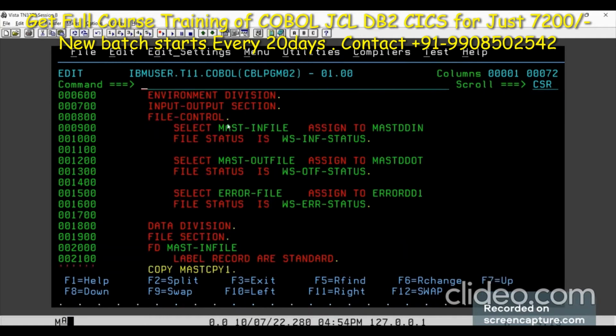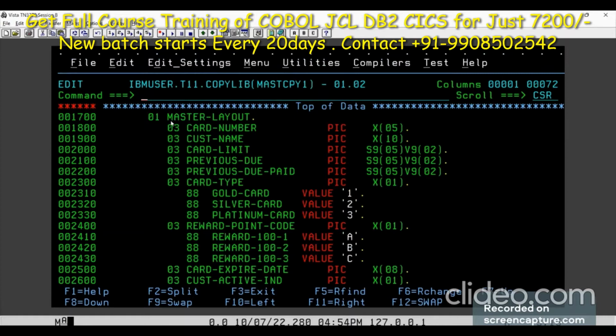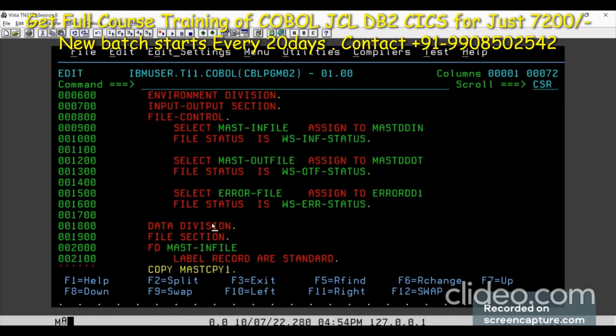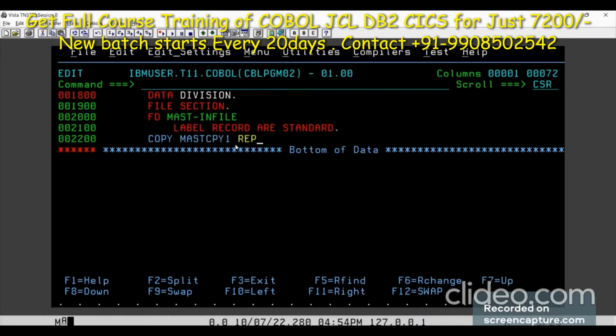Now, my input file layout, output file layout, and even the error file layout are the same, guys. That means I need the same copybook 3 times, but I cannot use the same copybook 3 times with the same layout name. It will be duplicated. So what I will do is use the REPLACING syntax here: REPLACING A BY B. A will be the name of the layout from the copybook, and B is the layout name I'm changing it to.